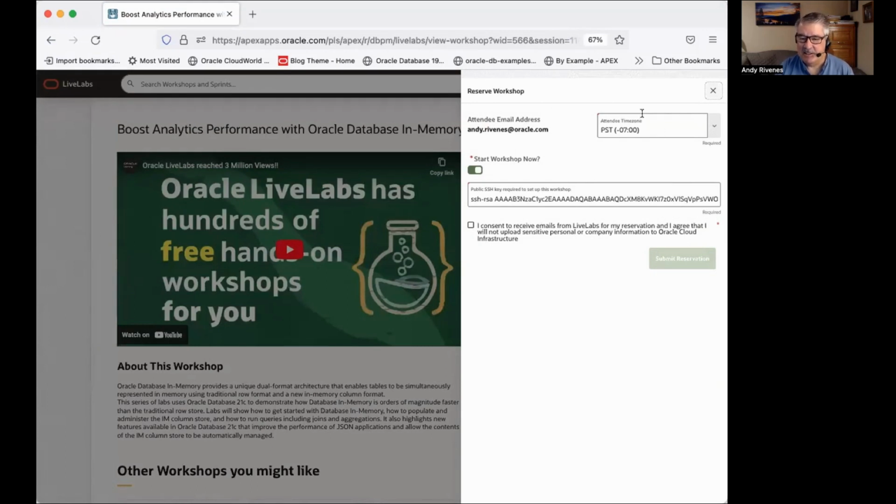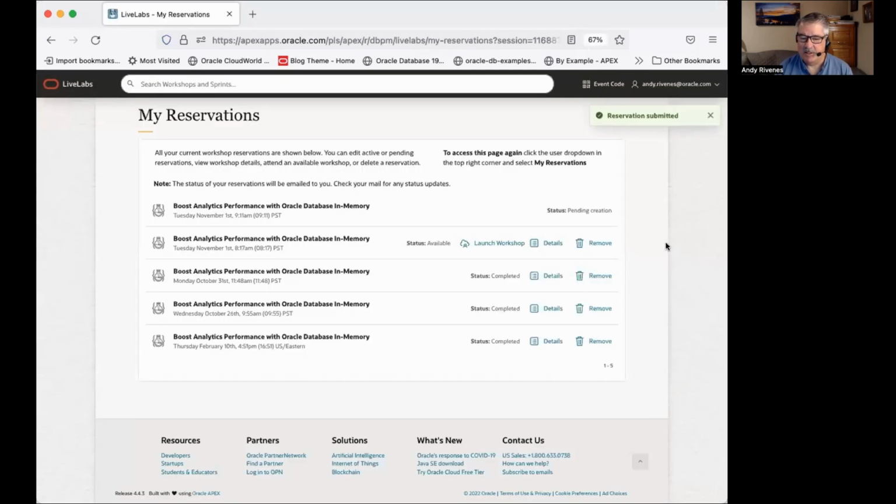The big thing here is you don't really need to worry about the SSH key, because we're going to run in a noVNC environment, so that it basically comes up through a browser. So you only have to have a browser available, which is much more convenient. So all you have to do is click I consent, and then submit the reservation. And actually, I probably shouldn't even have submitted it, but I already have done this. And so I'm going to cheat and just go ahead. What's going to happen here is it says pending creation.